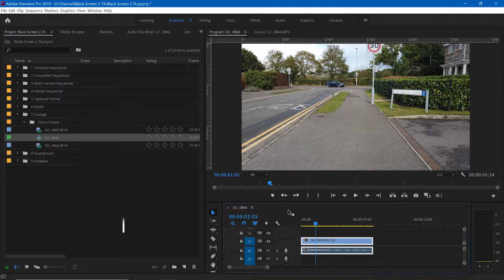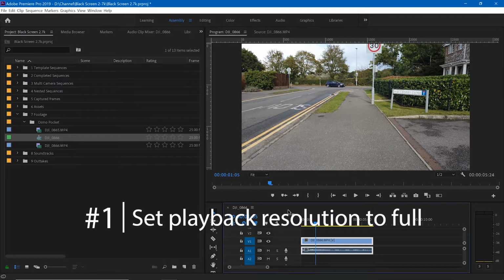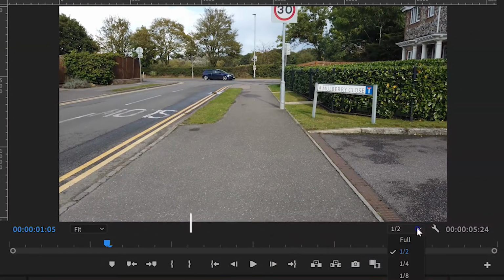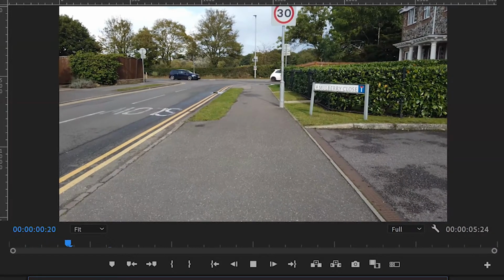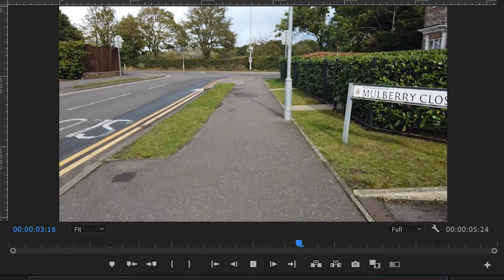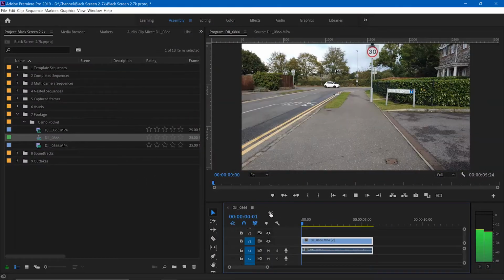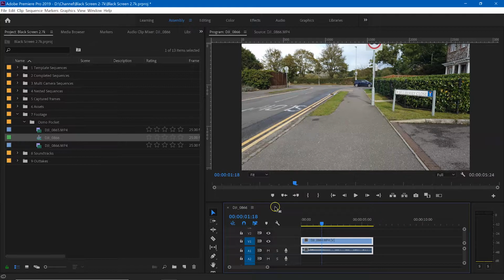The first workaround for this is absolutely the most simple, and that is just to change the playback resolution from half, a quarter, or an eighth back up to full. If I now go back and play this clip, it plays perfectly fine right through to the end without the black screen problem. So it appears that Premiere has some sort of problem in rendering this down to a lower resolution. You might choose this option if you've got a fast enough PC that it's not going to have any problem playing 2.7K at full resolution.